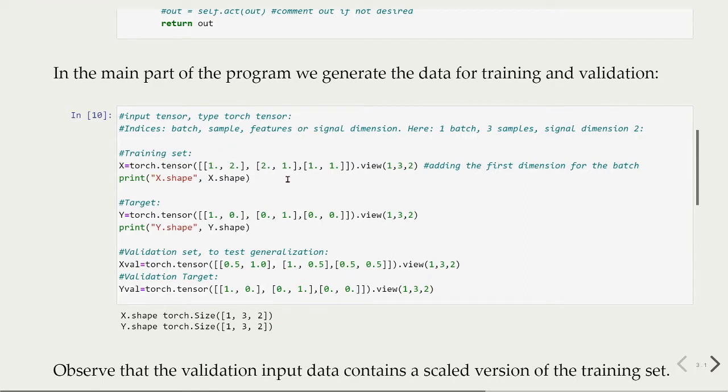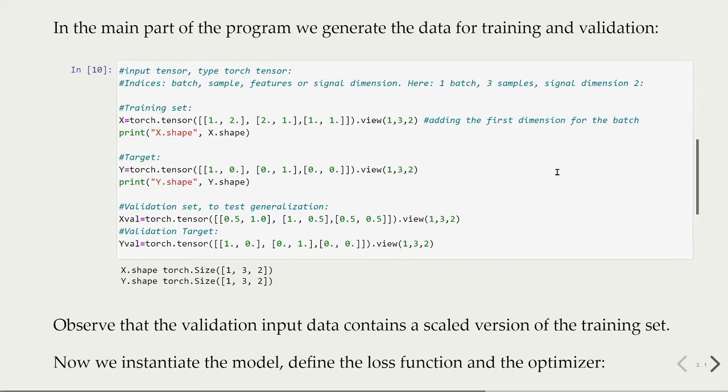So 1 2, 2 1, 1 1, x0 x1 x2, and this is how we're doing an input for our training set. And our target, as we mentioned before, we have 1 0, 0 1 and 0 0, and we also prepare and reshape, so that the input and the target now have the same shape. Here we have batch, sample, and features, or the signal dimension. So here's 1 batch, 3 samples, and the signal dimension is 2.